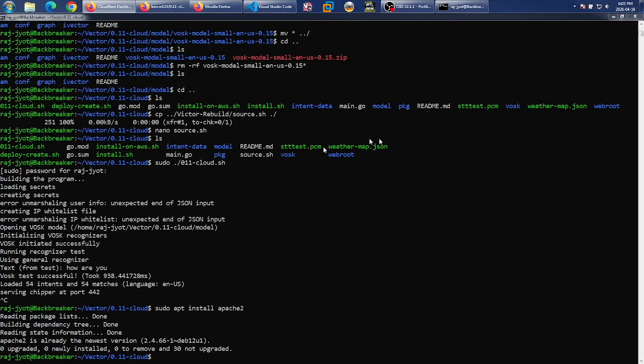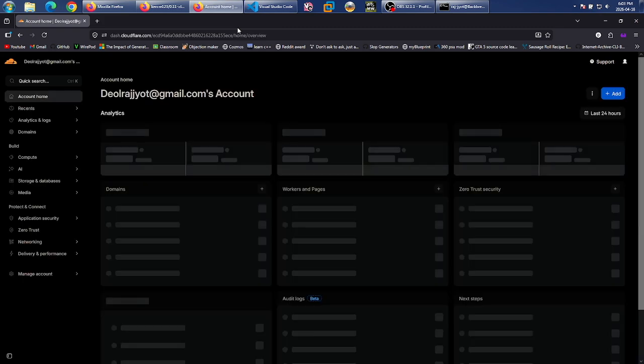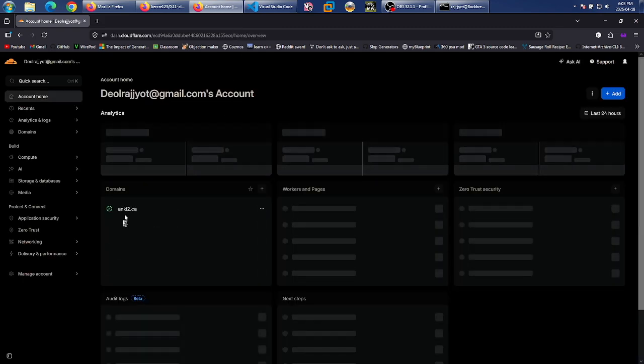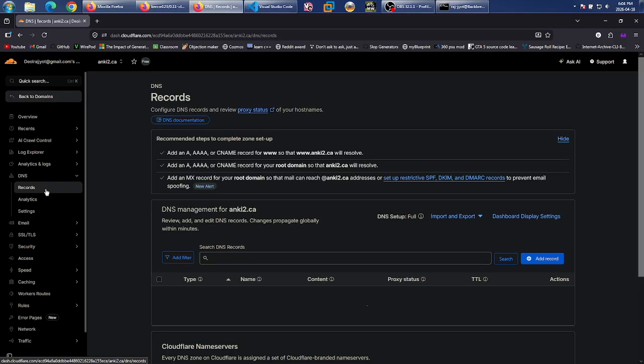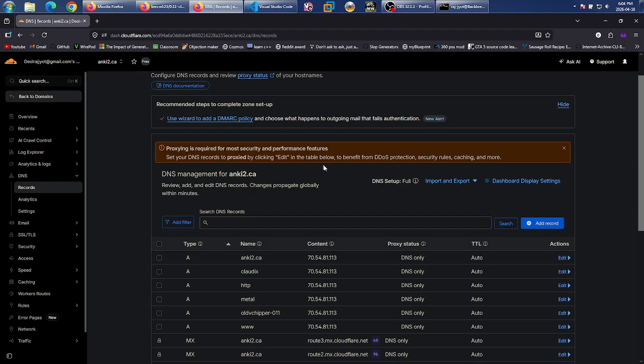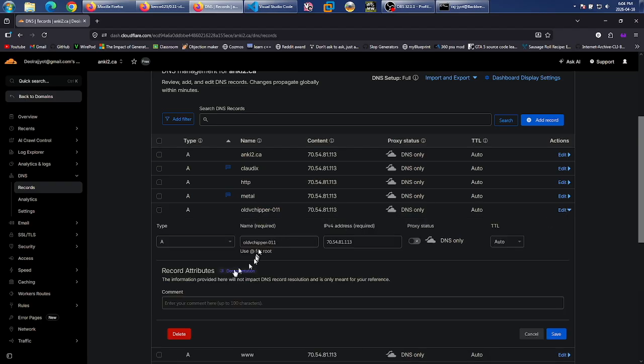As you can see here, my Cloudflare dashboard is loading up. So you want to go into your Cloudflare dashboard, go to your domain, go to DNS, and add a DNS record. I made a DNS record which goes to old vchipper-011, which is old vchipper-011.anki2.ca. Why that specific?